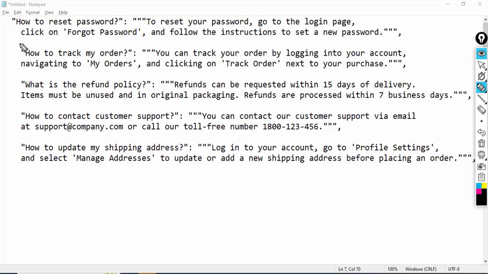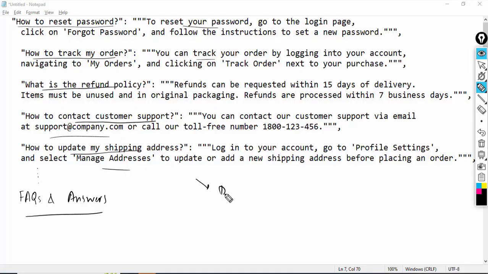Let's say I have a document and that document has a lot of FAQs and their answers. For example, this is a question, how to reset password, and this is the answer. How to track my order, this is the question and this is the answer. What is the refund policy? This is the answer. How to contact customer support? This is the answer. And how to update my shipping address? This is the answer. And there can be so many questions like that. So I have a document related to that.